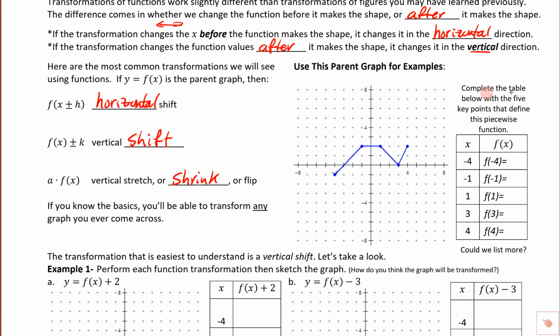So what we'd like to do first is complete the table below with 5 key points that define this piecewise function. So the 5 key points are this one, this one, this one, this one, and this one. We do have points that are in between here. We could grab those, so we could list more if we wanted to. But these key points right here, those 5 kind of define, as long as we connect them with lines, the shape right here. So we've got x right here, and then we've got f of x over here.